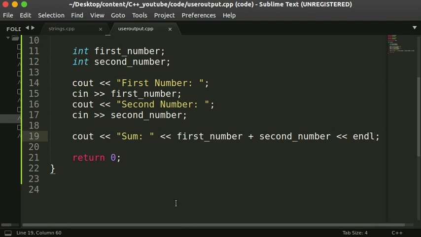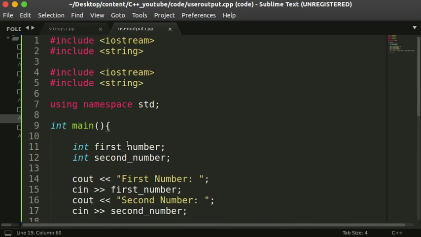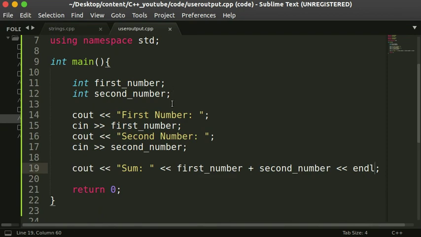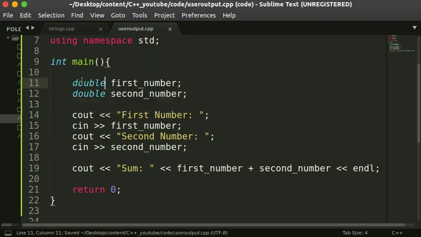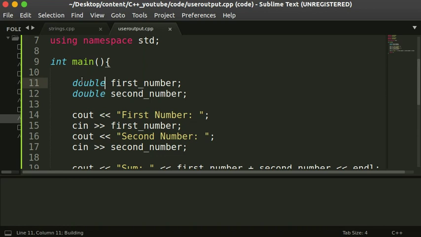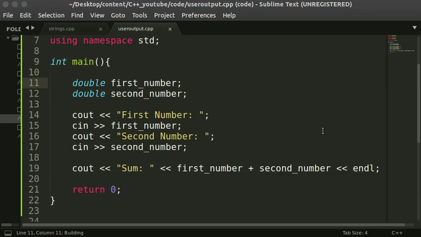But if you are familiar with programming or mathematics, integers can only take in whole numbers, right? They don't take in decimal points. So if a person has to add a decimal point, our program will usually crash. So what I'll advise you to do is just to use a double, or you can also use floats, but I'll just use double. It's much safer. Double.